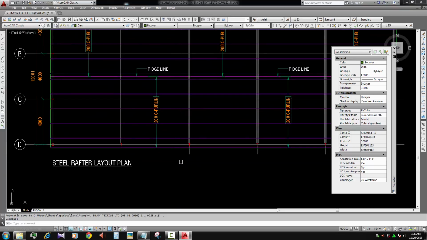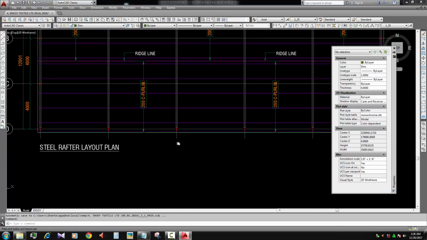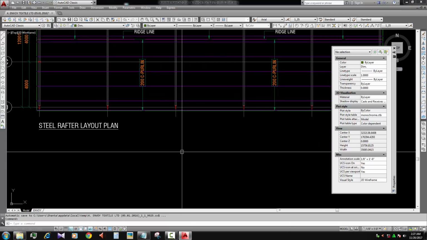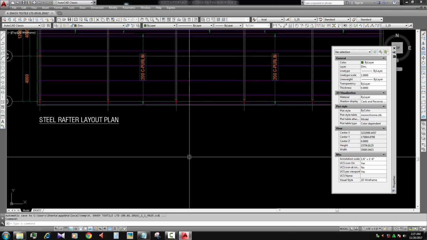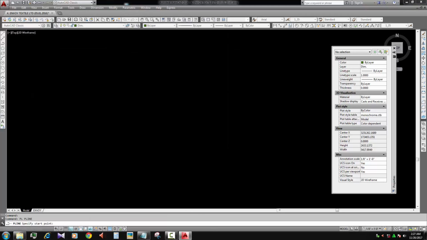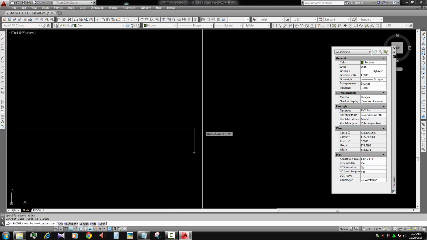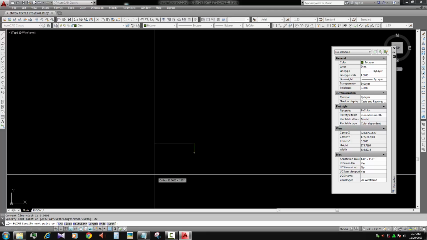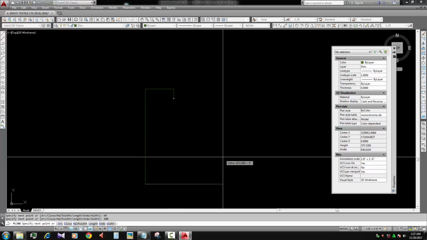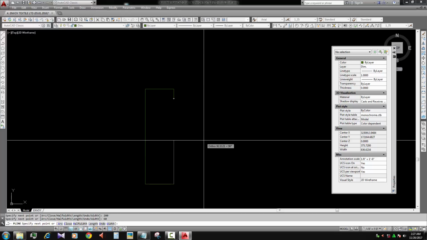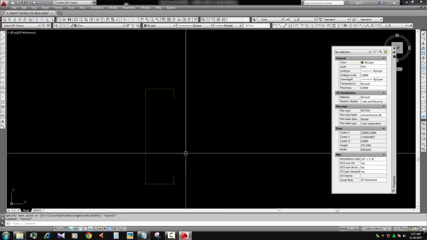So now we give a detail here for our purlin. So in a C purlin, its size, we draw a C purlin here: 20, 60, 200, 60, 20.